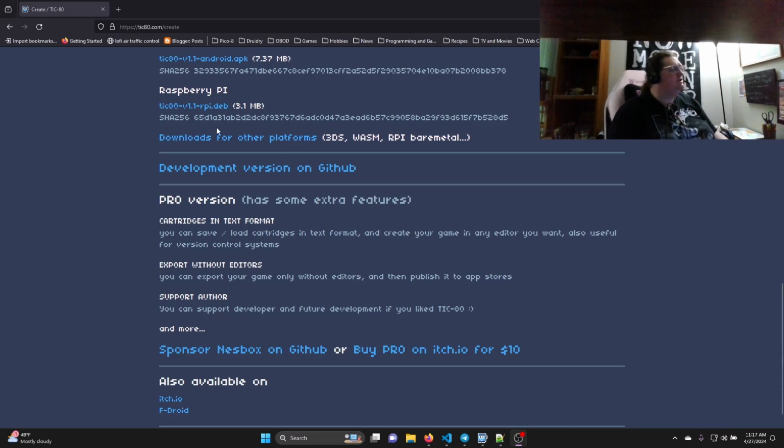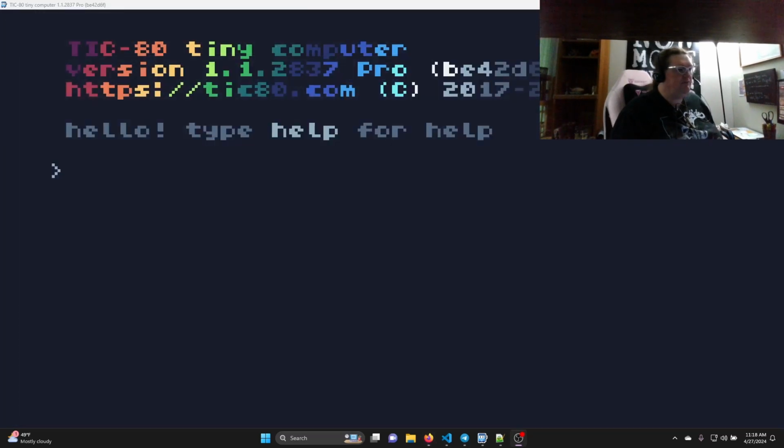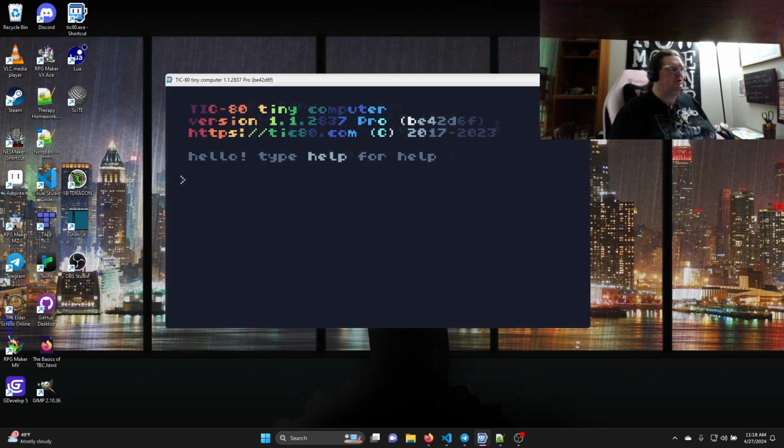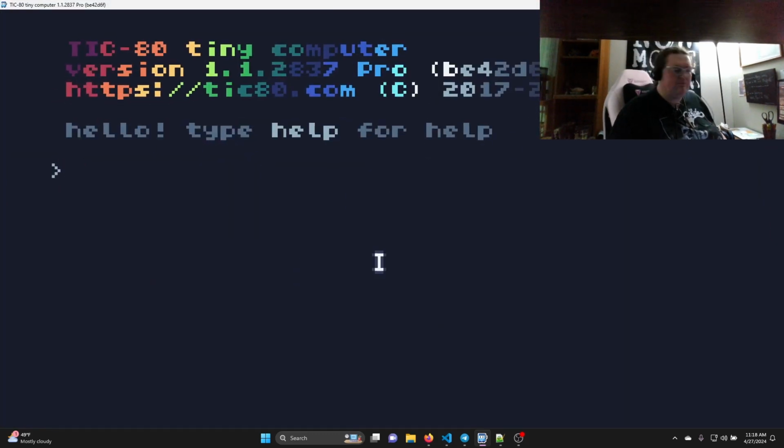All right, so I'm not going to go over installing it. I think most people know how to install things for their operating system of choice, but this is where you can get it. Once you download it, when you first load it up, it's probably going to look like this, something very close to it. And I'm just going to maximize it so that you can read it a little bit better.